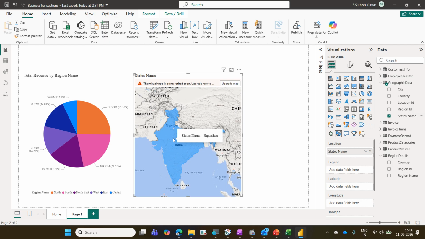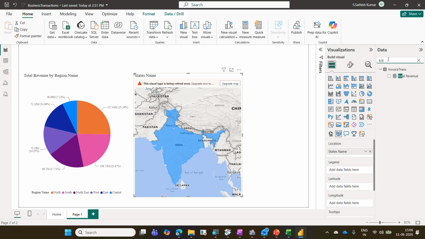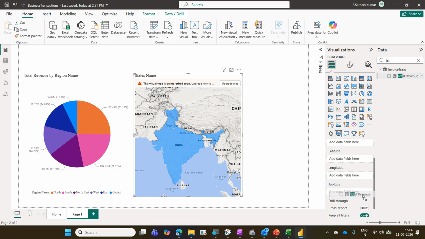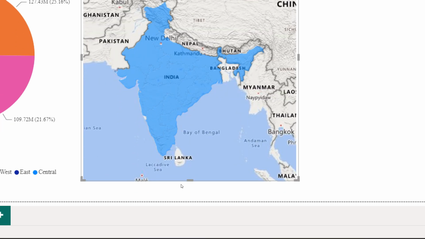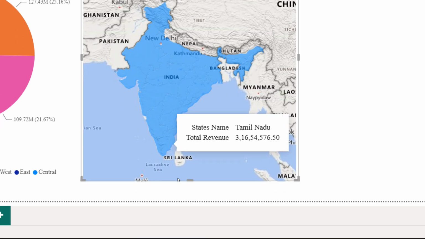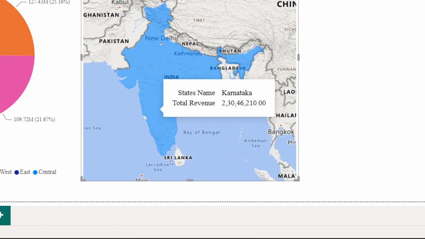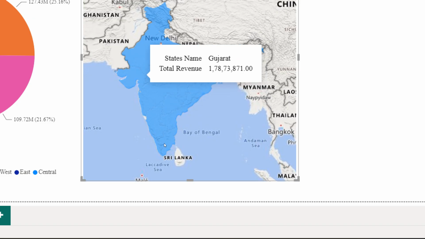Then total revenue. Let us bring the total revenue into the tooltip area. There is something called legend, latitude, longitude. If you have the latitude and longitude also, you can fix it. But let us bring the total revenue into the tooltip. Now, when I place the cursor on any one of the states, in Tamil Nadu, what is my total revenue? Similarly, in Karnataka, in Maharashtra, in Rajasthan, it shows the total revenue based on wherever you place the cursor.